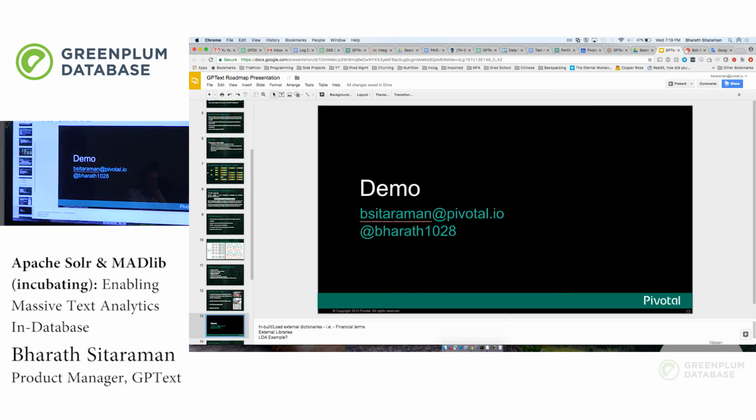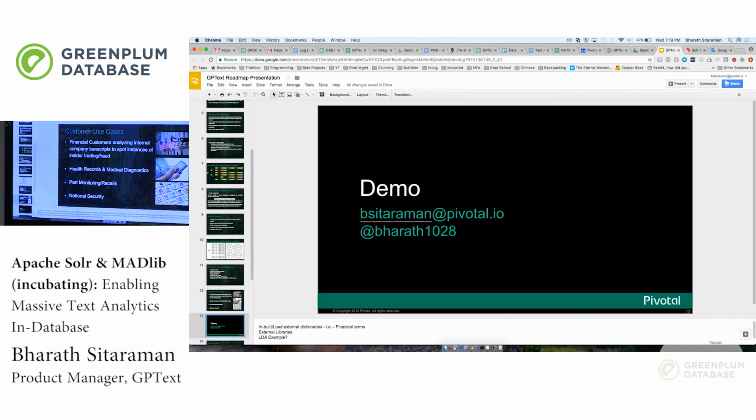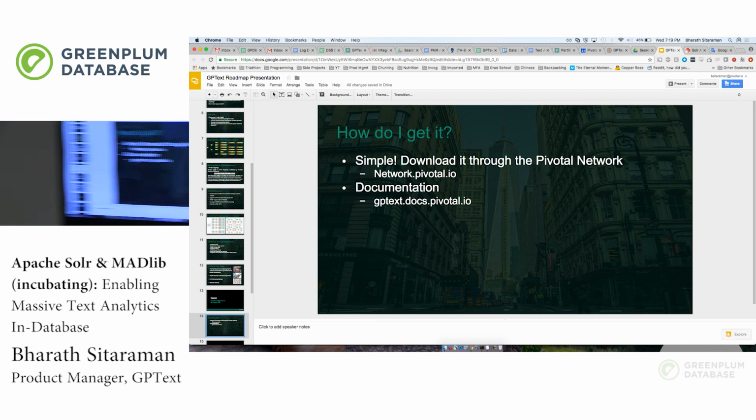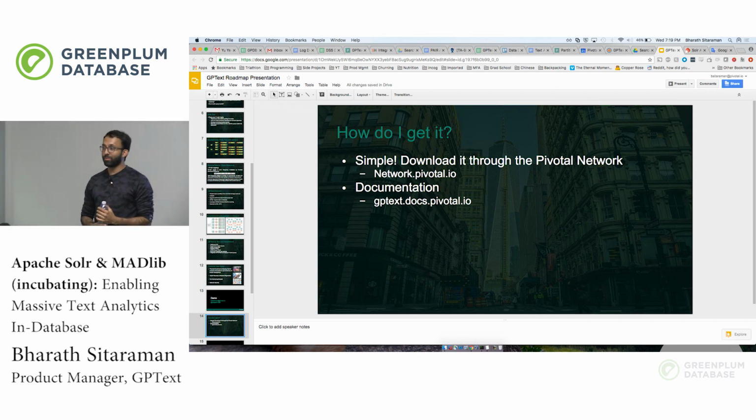How about the documentation or any place they can go to read more? Documentation and the download is available right here, at gptext.docs.pivotal.io. Feel free to read through to try and understand and ask questions. If you want to play around with GPText as well as Greenplum database, you're able to download it from PivNet or build it from our GitHub repo.